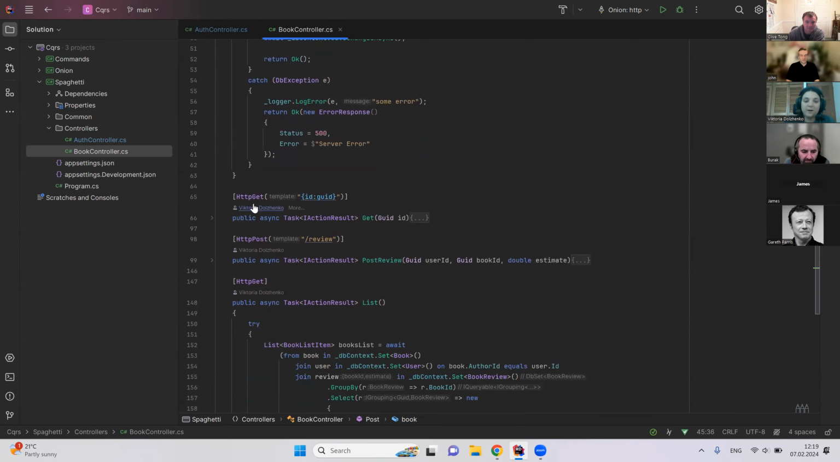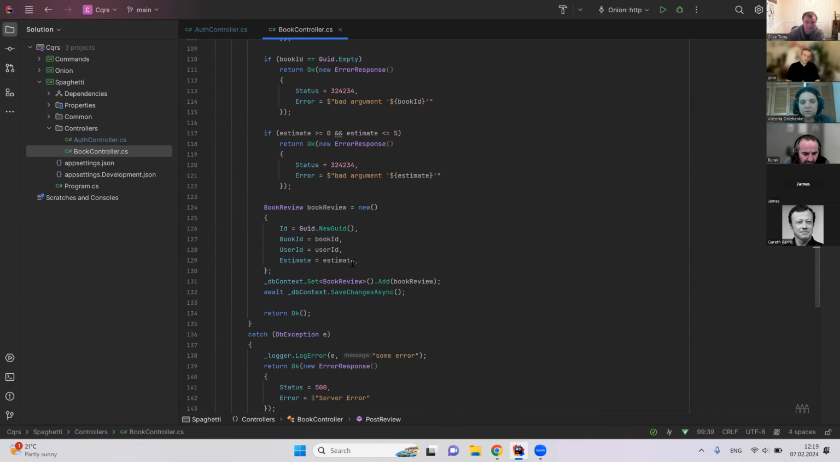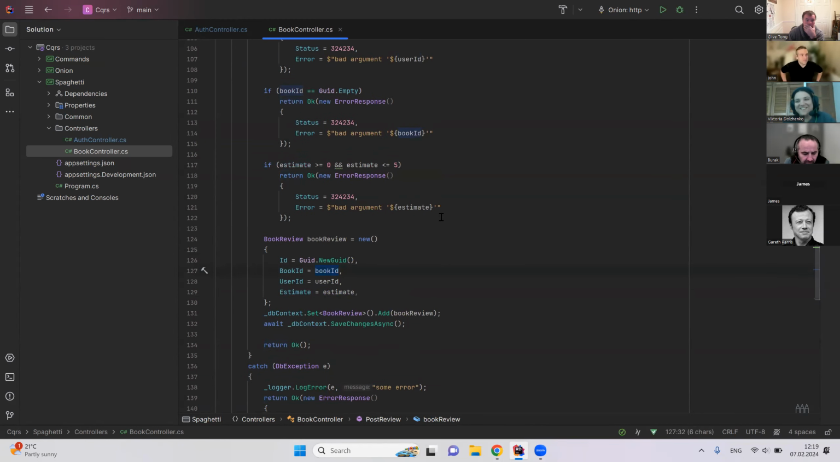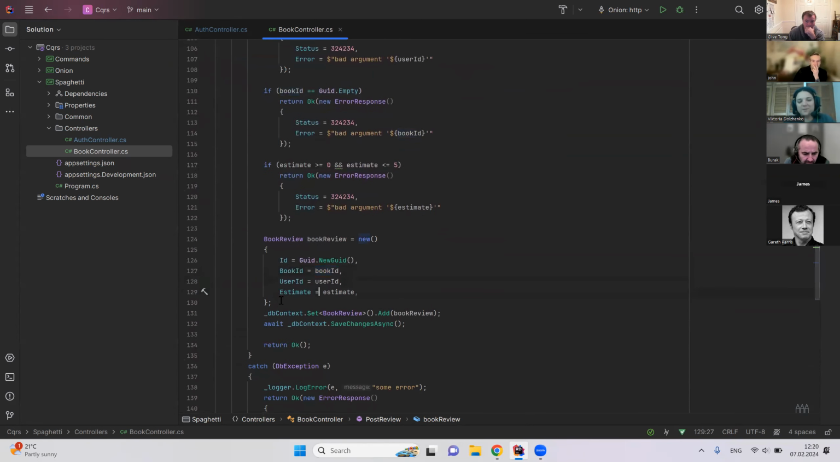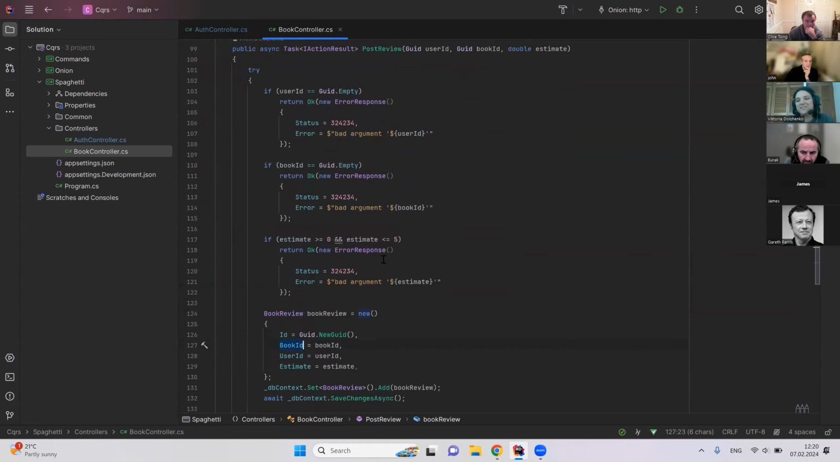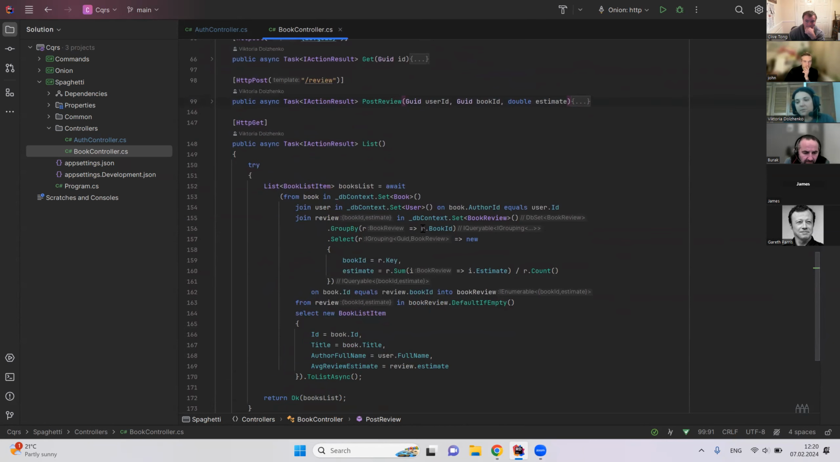Okay, get and post review. Post review, nothing special here. I think I should check that we have a book with this ID, but I forgot. I hope that when we write the database, we will check that there should be an index for the books table. Okay, I think we see problems, a lot of problems.